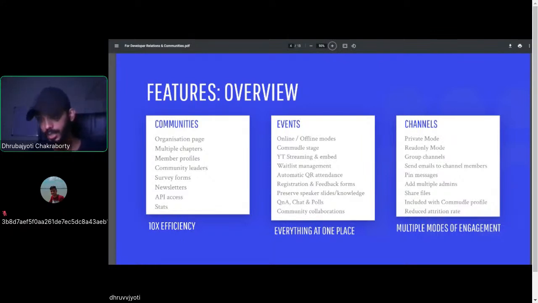We have member profiles where everybody can track who the members of the community are, who they are interacting with, and who they are sharing their event platforms with. Then we have community leaders. If you go to Commudle and search for a few people, you'll see their profiles are verified, and these are the community leaders. They have been influencing the community for a long time now.